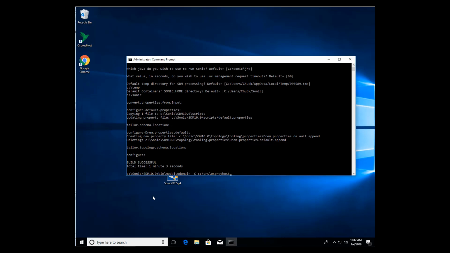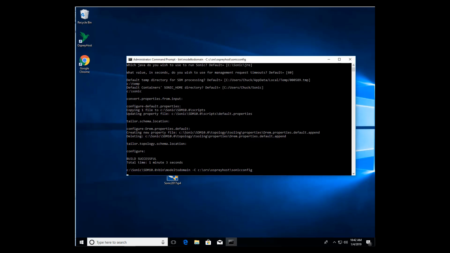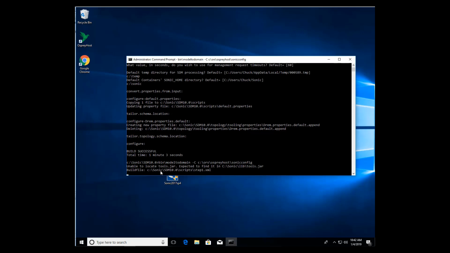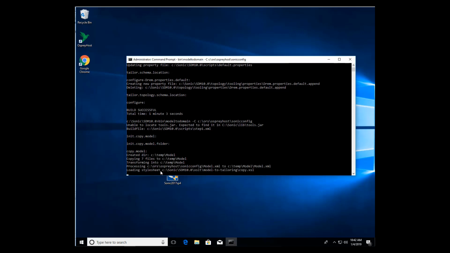Please note that's changed from prior versions. It would have been Unify host\Sonic config, and then we're going to choose enter. This is going to launch the Unify specific configuration. Again, the unable to locate tools.jar message is benign and can be ignored.